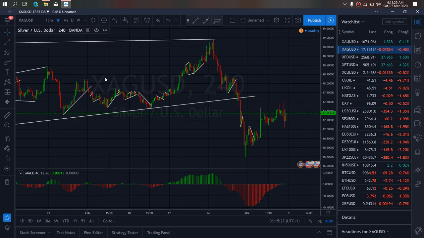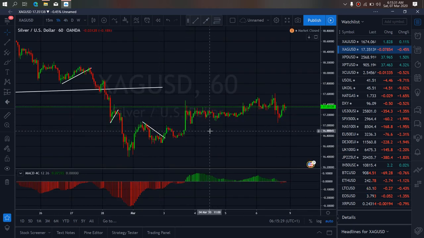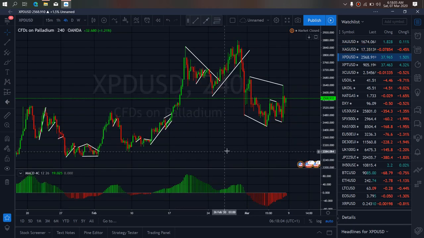We zoom to the 1-hour time frame. On the 1-hour time frame, we want to watch out for that sell back down to this low. So that's what we want to watch out for, although this can retest here.